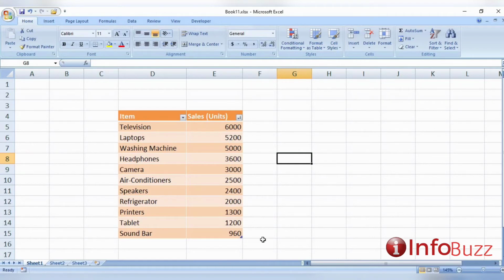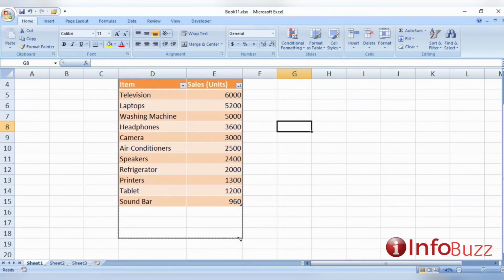Now to resize the table, what you need to do is you can see this little handle at the bottom right corner. Just drag this handle to extend the table as per your requirement. So we have extended the table.